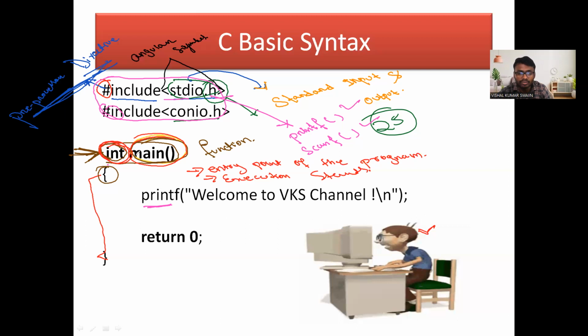Please write whatever theory I'm saying on your copy, because right now you will understand each and everything as I'm explaining. So you have to write whatever things I'm explaining. Yes, int, what is the int? So here int indicates that the function returns an integer value to the operating system. Clear?